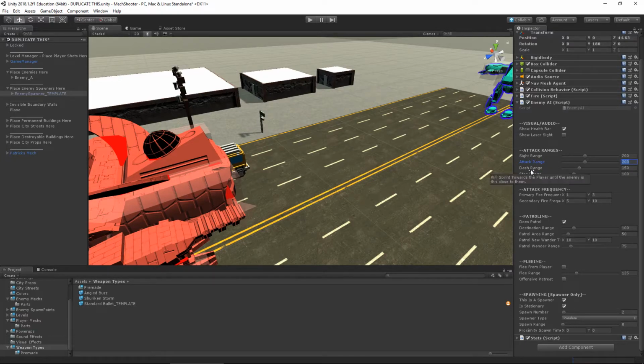And then our dash range says, as soon as I see you, I'm going to sprint 50 yards until I get 150 units from you. Then I'm going to start walking at you, and I'm not going to stop until I reach 100 units from you. So, tweaking those values, seeing how they work is pretty good. Why don't we do a really small sight range?